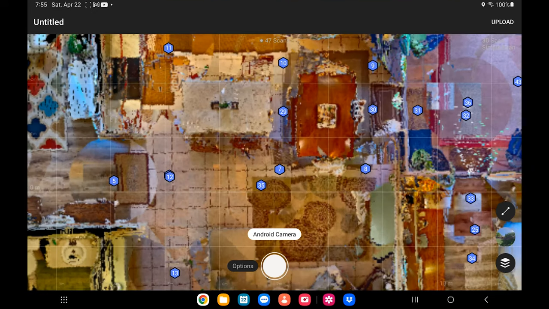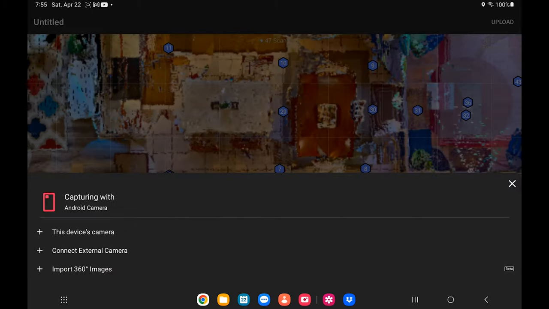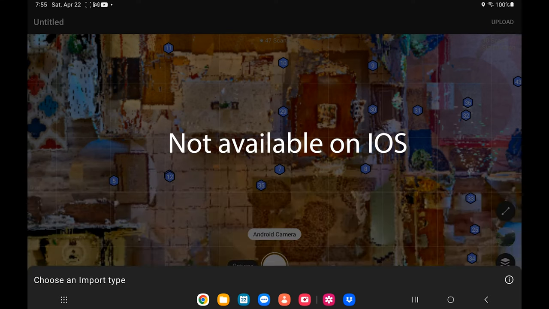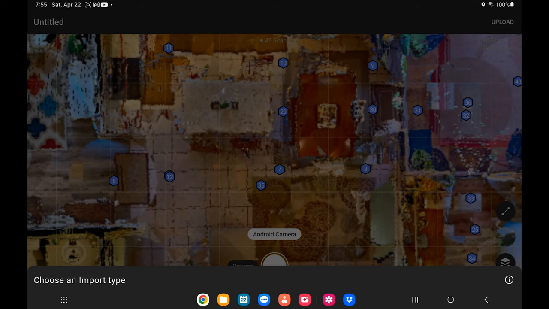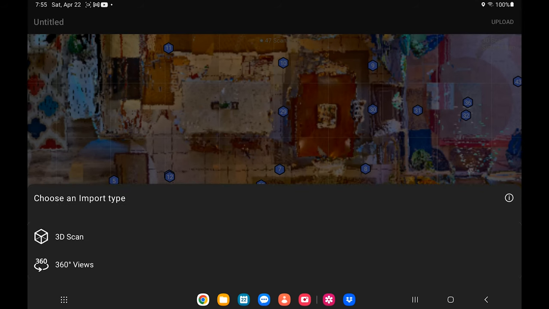Once you know which one it is, you select your Android camera on the top, but you're not actually using the camera on the left here. You see the device's camera. You're going to connect an external camera, or you're going to import 360 images. This is not available on iPhone yet. So I'm going to choose import type, and you can either import a 360 view, which are the ones that get attached to something like a pool outside, or you can do a 3D scan.